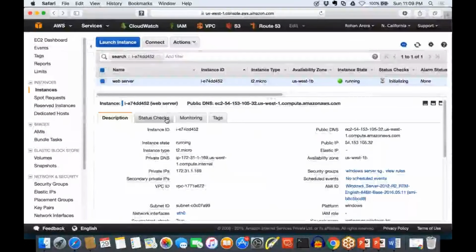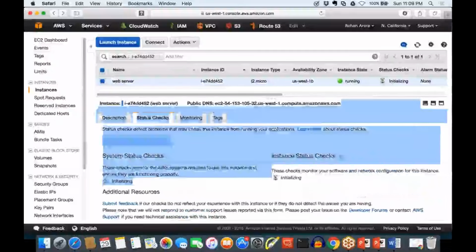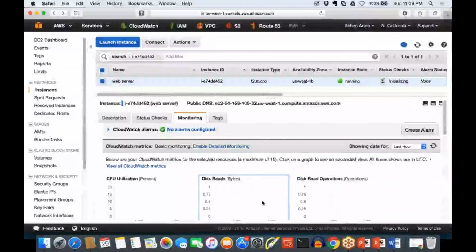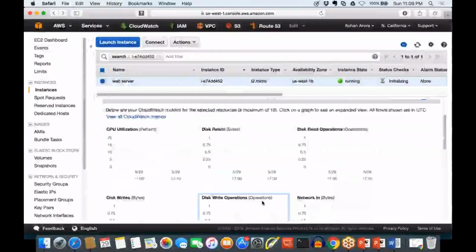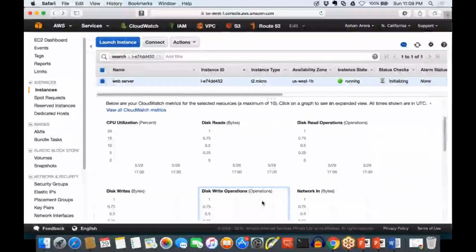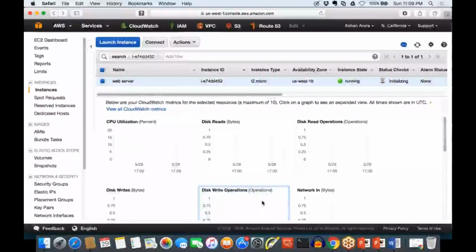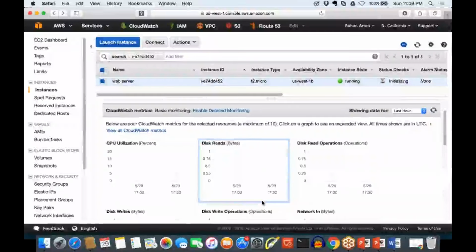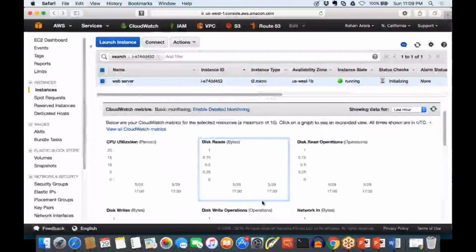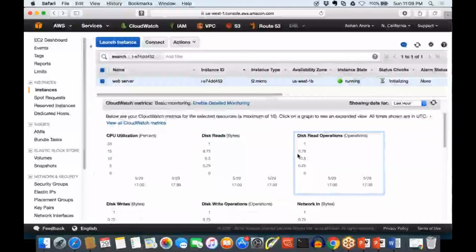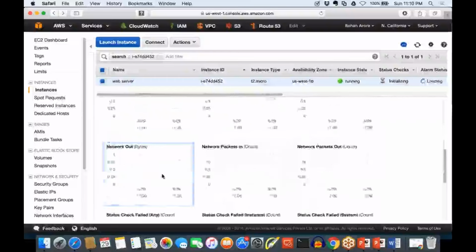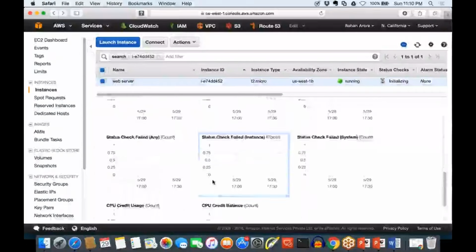Now if I just go to the status checks, right now you can see it is initializing. Monitoring: I was talking about CloudWatch. Right now you can see that these graphs are blank because the instance has not really launched yet. But once the instance is up and running, under the CloudWatch console you can see all the performance attributes of my instances, whether it is CPU utilization, disk read operations, network in, network out, or disk write operations. I can check the performance of my instance in graphical format.